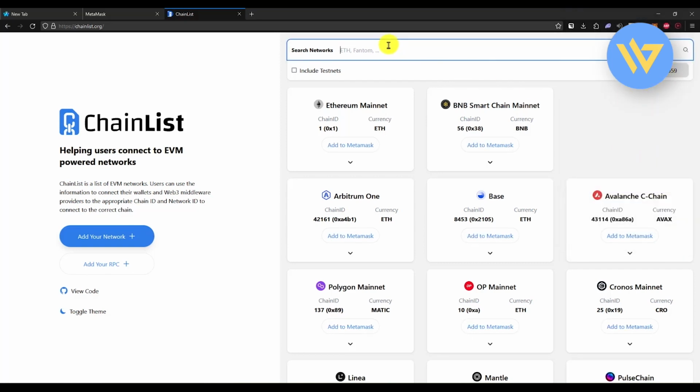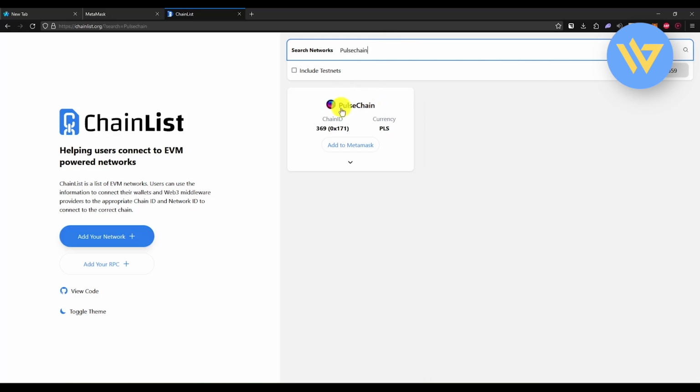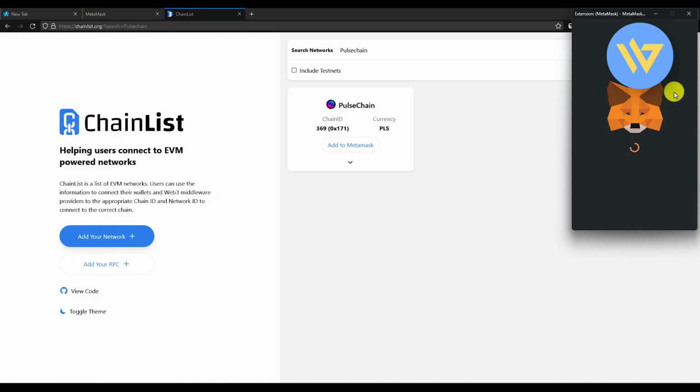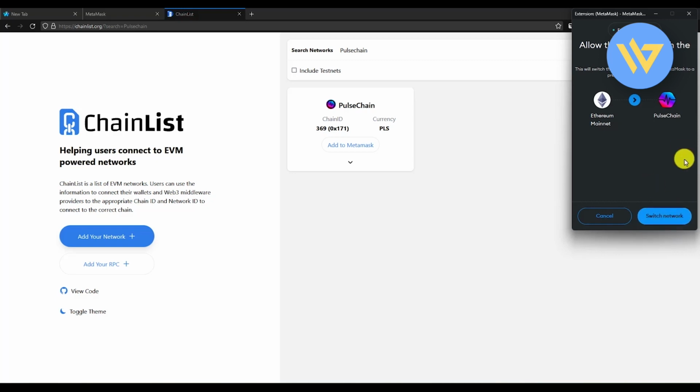Now just simply search for Pulsechain, and as you can see, you will find Pulsechain. All you have to do is click on add to MetaMask, and then the pop-up will appear. And after that, all you have to do is just click on switch network or add network, and then your Pulsechain will be added. Now over here it is written switch network because I have already added Pulsechain, but for you it will be add network. So just simply click on that option and you will be good to go.